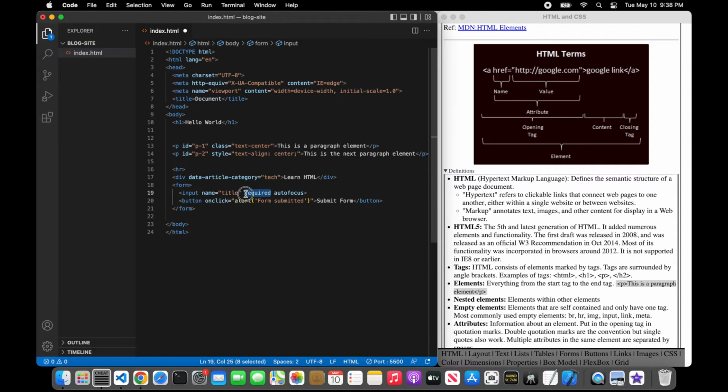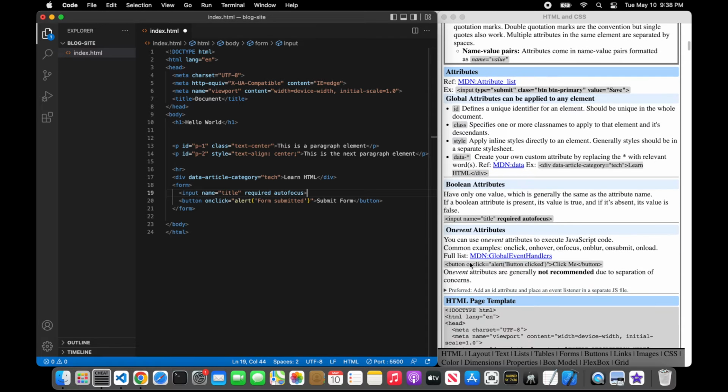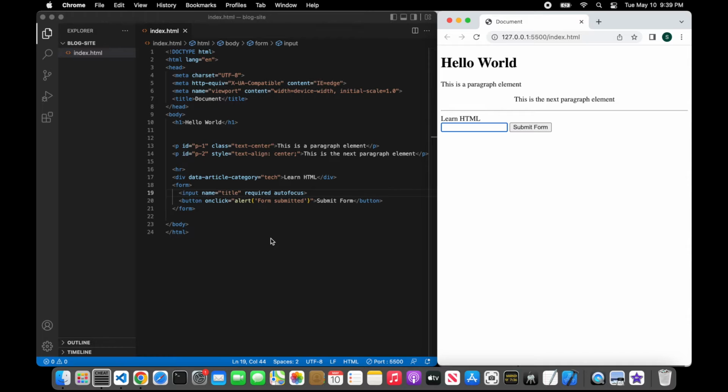Just by the fact that required is in this input element, it's set to true, and autofocus is also set to true. And the last attribute we'll talk about briefly here is the on-event attribute. So the event can be a click, or it can be a mouse over or a mouse out. There are specific events. This link would take you to all the events. But in this case, when this button element is clicked, then there's going to be an alert that says form submitted. So let's save this and go to the HTML page with these added elements.